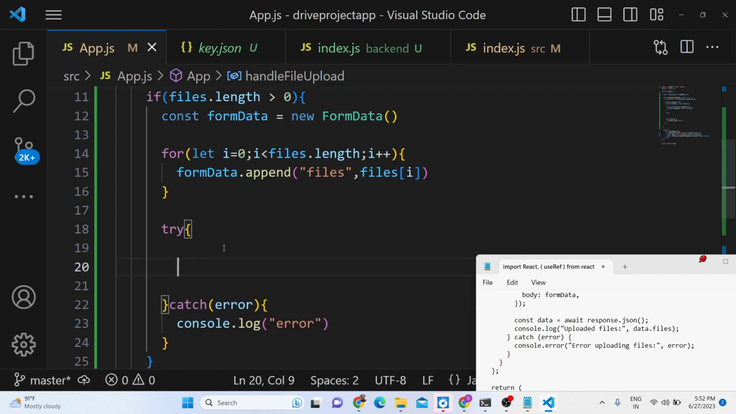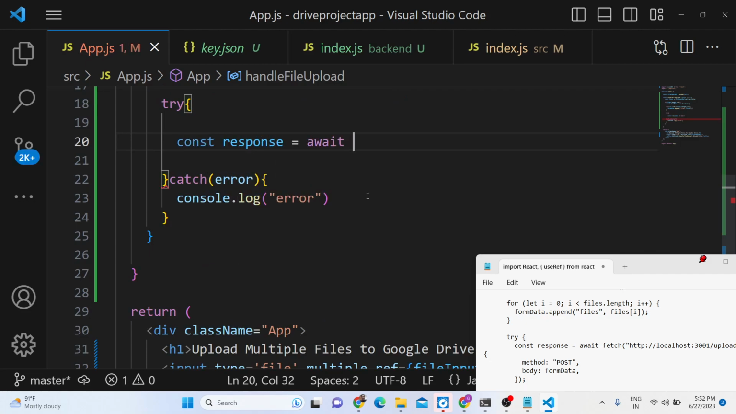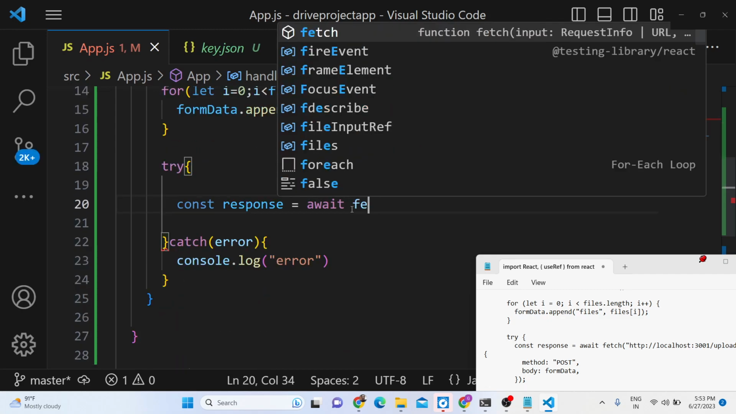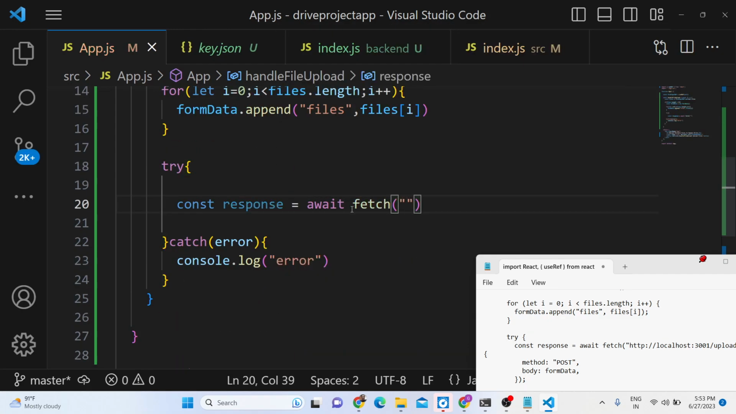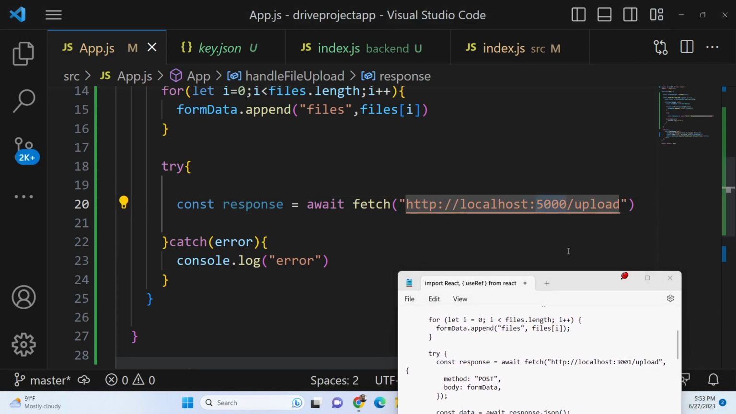So inside this try catch block, guys, what we'll do, we will basically make await. As this is an async function, we can use await here. Fetch is a pre-built browser API, so that's why we can use it. So http://localhost:5000/upload. So this is basically the address, guys. Our backend server is listening on port number 5000. That's why we have provided it like this.